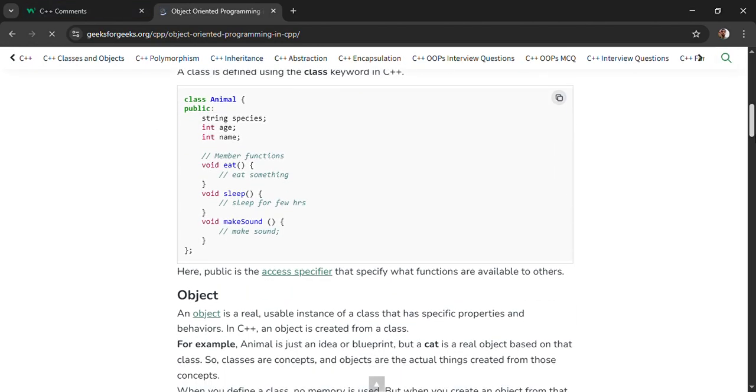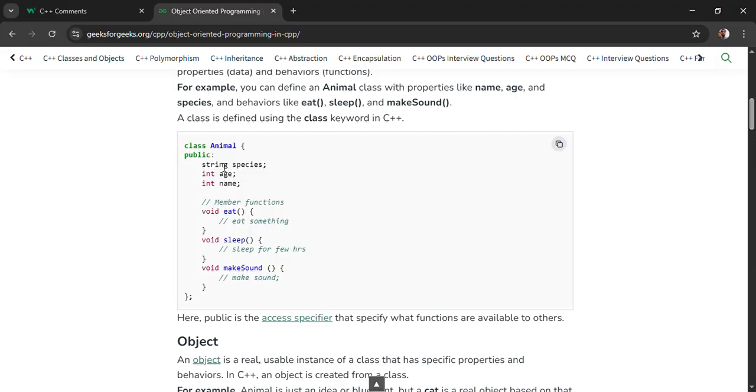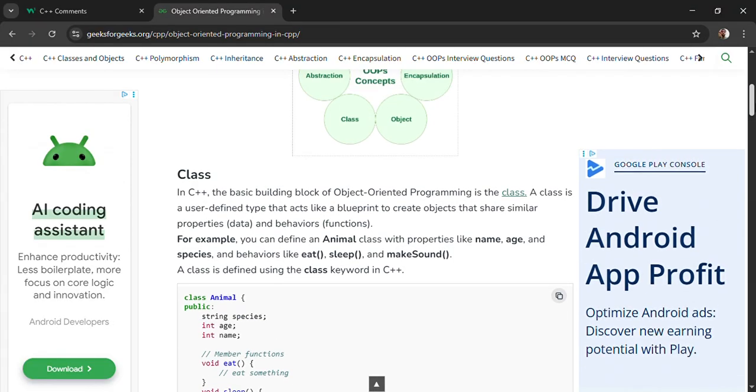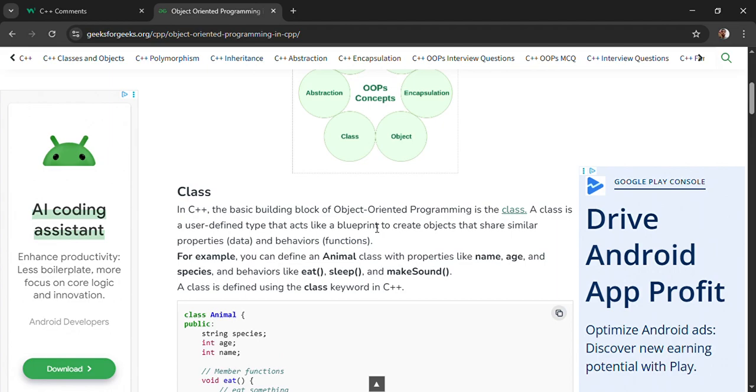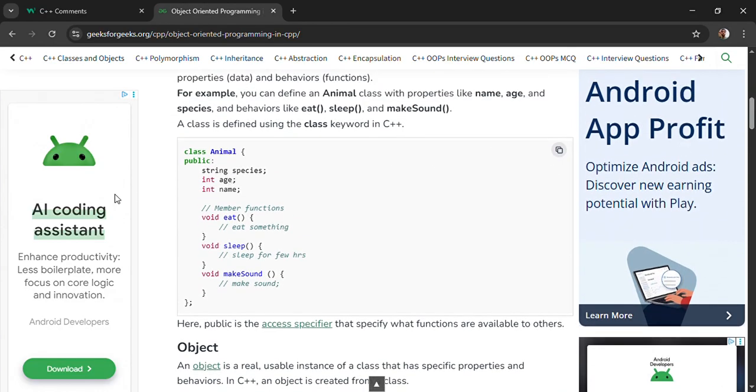Object-oriented programming in C++. Class, animal. The basic building block of object-oriented programming is the class. A class is a user-defined data type that acts like a blueprint to create objects that share similar properties, data and behavior functions. You can define an animal class with properties like name, age, species and behavior like eat, sleep and make sound. The class is defined using the class keyword.